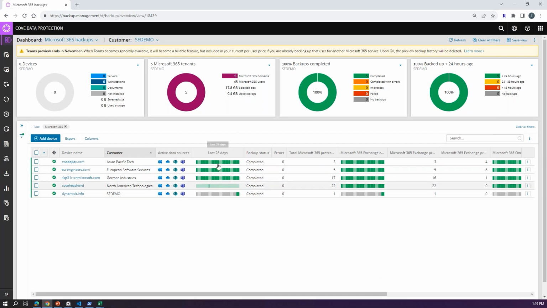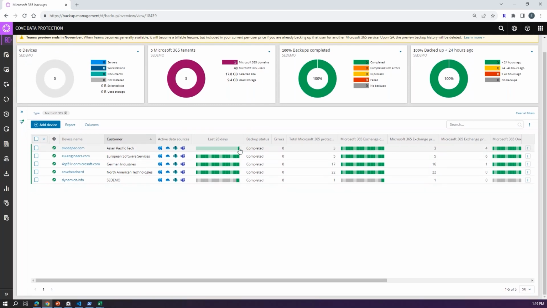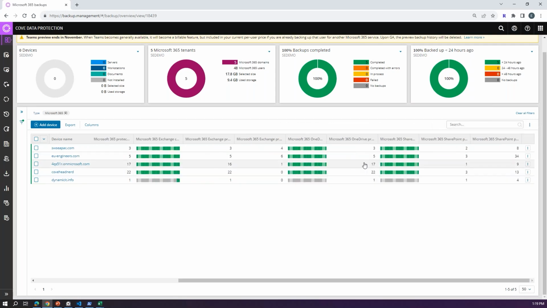So in addition to the aggregate or the roll-up color bar showing me my success over the last 28 days, I also have individual color bars for each of those individual data sources. So here's my M365 backup color bar. Here's my M365 Exchange, OneDrive. I've got a SharePoint one over here. I've got the number of Exchange protected user mailboxes, the Exchange protected shared mailboxes, a number of OneDrive protected mailboxes, the number of SharePoint protected user mailboxes, and SharePoint protected sites.